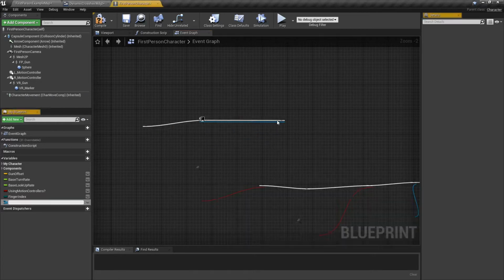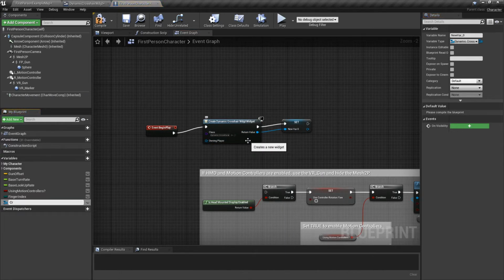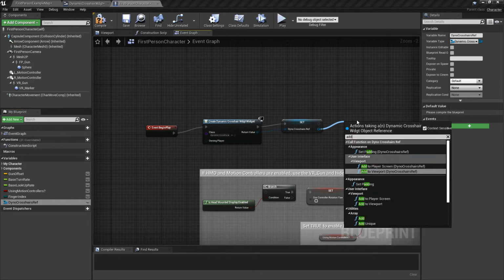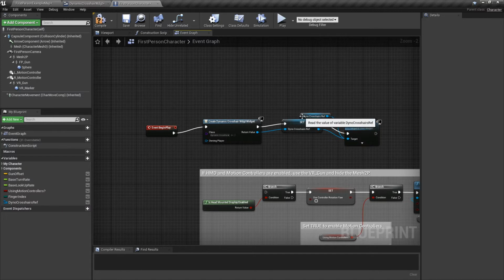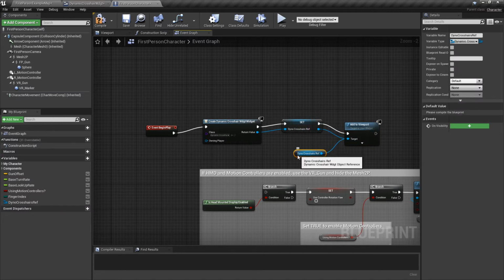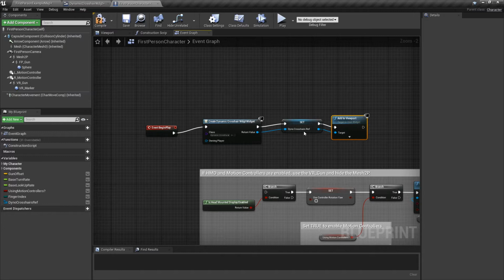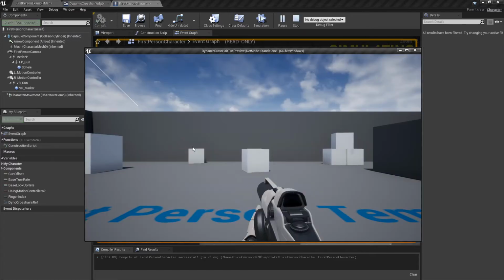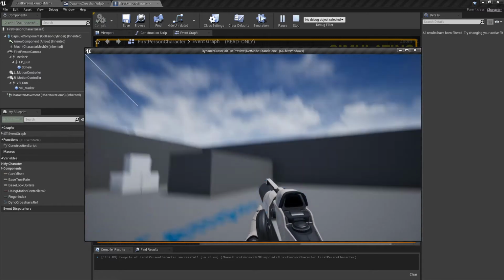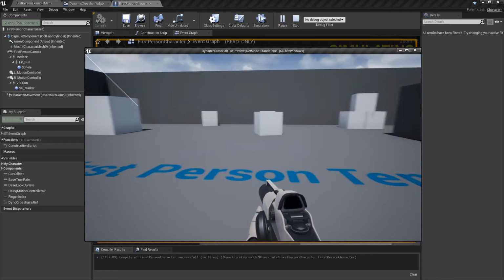For later purposes, we'll promote this to a variable. We'll call this Dino Crosshairs Ref, and we'll make sure we add it to the viewport. Get rid of that. Okay. And now, if I go ahead and hit play, you'll see that we have a super awesome little fancy line there in the upper left-hand side.